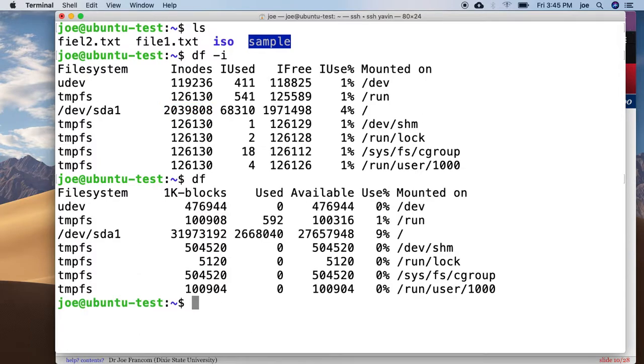Let's contrast that with just the df command. Notice that the inodes I've used up are 4% on that particular partition, and over here, my actual disk space, the blocks that I've used up, are 9%. One of the test questions I like to ask is, can I run out of inodes before I run out of blocks? Yes. Can I run out of blocks before I run out of inodes? Yes. And so you have to be concerned about both of those.